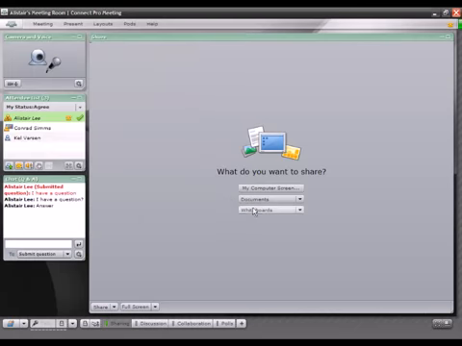I can also create whiteboards so that individuals in this Connect Pro room can start collaborating together on a whiteboard, and that whiteboard is a shared experience. So as any individual adds something to the whiteboard, all of the other participants see that and can add to it.